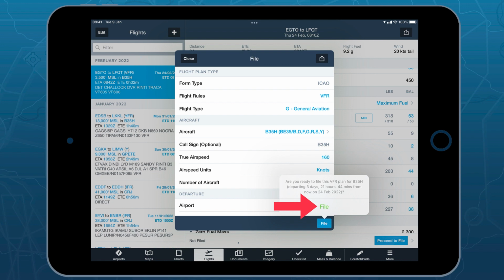Please note that depending on the country and time of departure, the flight plan may not immediately appear on the display of the ATC unit responsible. VFR flight plans are processed with lower priority and are sometimes entered into the local system by the national units first 8 hours before departure.